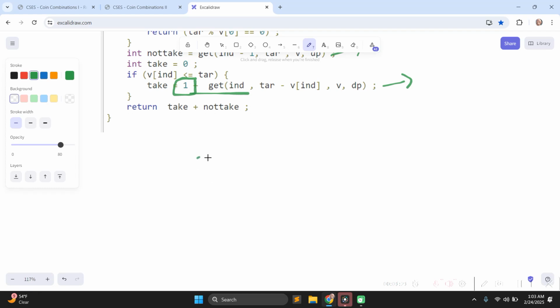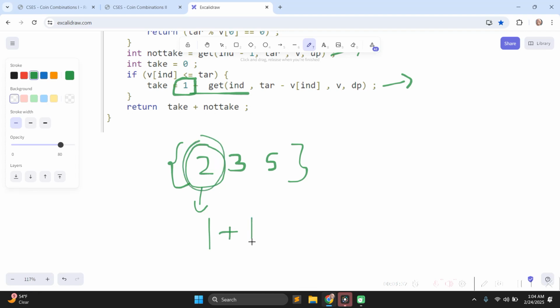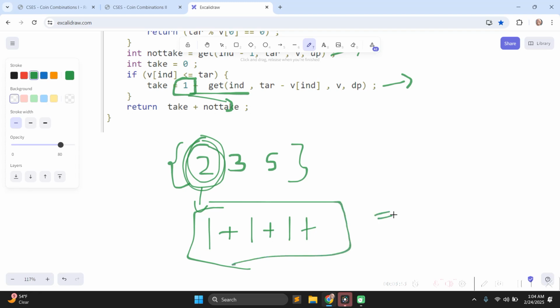Let me explain this. If my array elements are like this, 2 3 5, the option of choosing 2 is basically 1. Again, the option of choosing 2 is 1. So we will be adding each one of them, but we can only have one option.